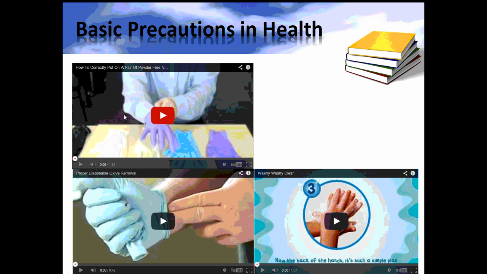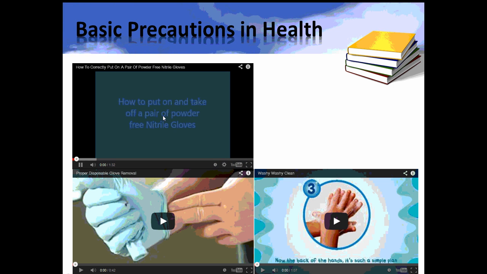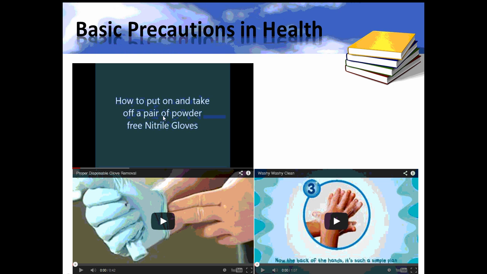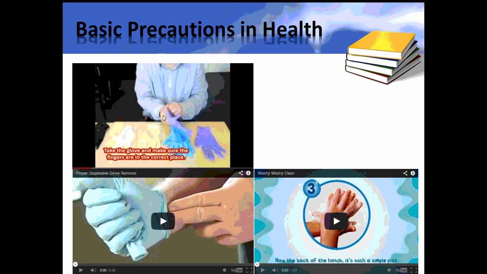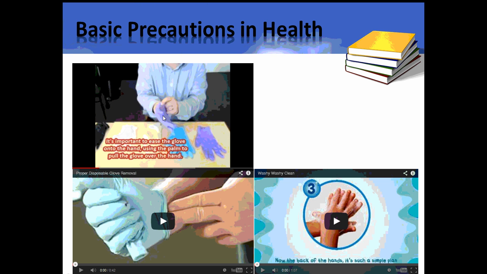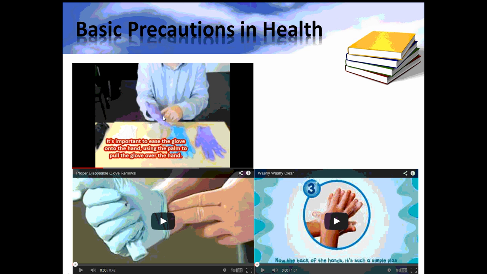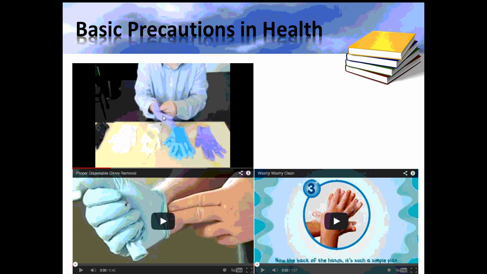So first thing you need to do, we're going to have a look at putting on a pair of gloves. It's important that you do get gloves that are the correct size and fit and appropriate for the task. You need to take the glove and make sure that your fingers are all in the correct place. It's really important that you put the glove carefully onto your hand without ripping it as well.